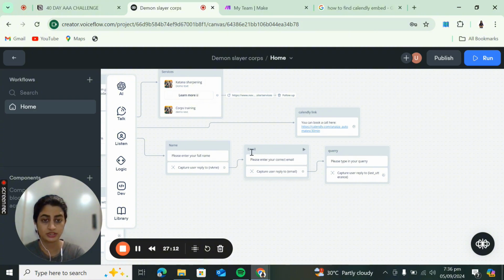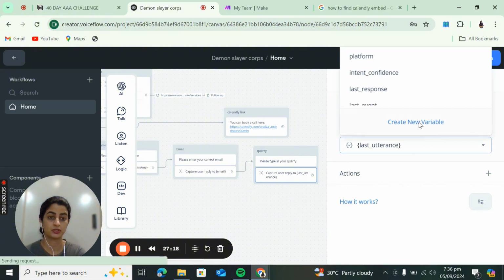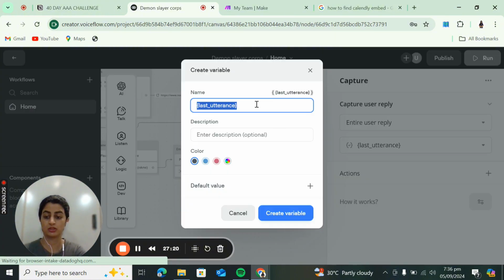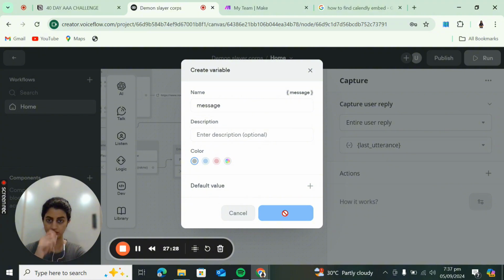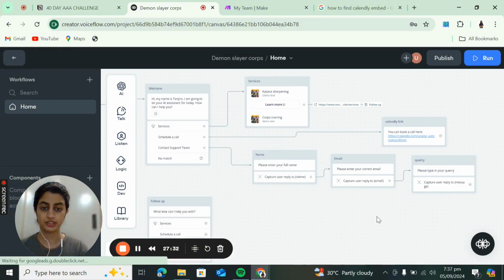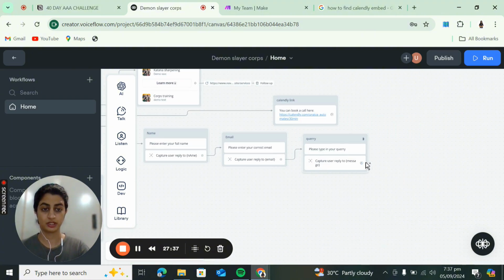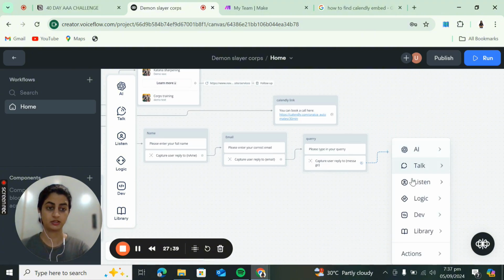So yeah, once they are done typing in, we didn't change the variable to query. So let's just create a new variable called query, or let's just call it message. Right, we have collected three entities over here, and once we're done collecting, we will confirm whether we have captured all of the variables correctly.